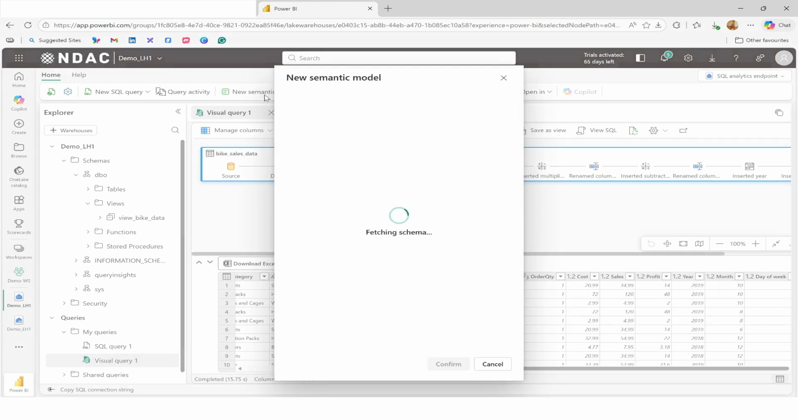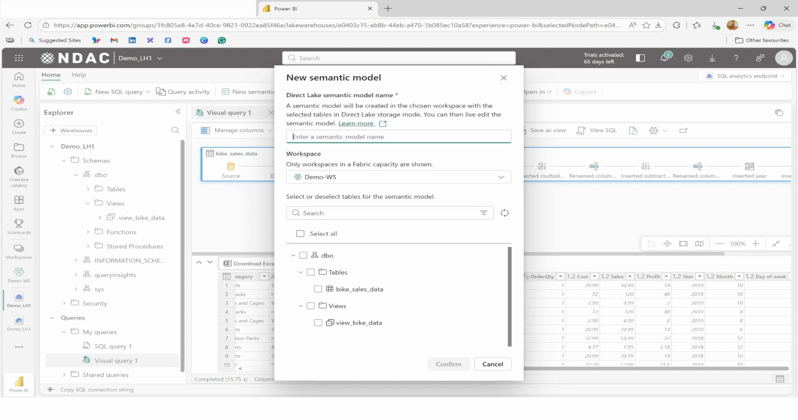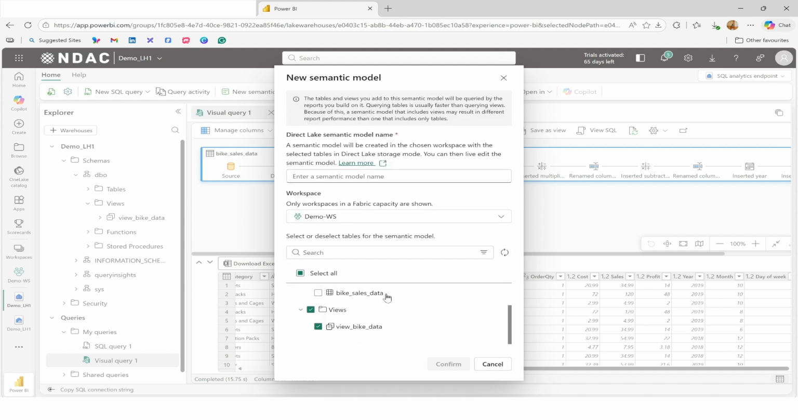Just click on this. The moment I click, it is fetching the schema, meaning whatever tables and views are available under this demo Lakehouse 1. Here, this is the table we loaded, and this is the view we created after cleaning the data. So this is cleaned data, this is uncleaned data. My plan is to build the report on cleaned data, so let's select this view bike data.